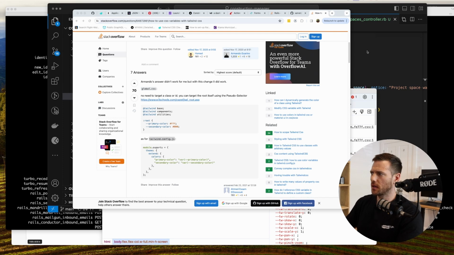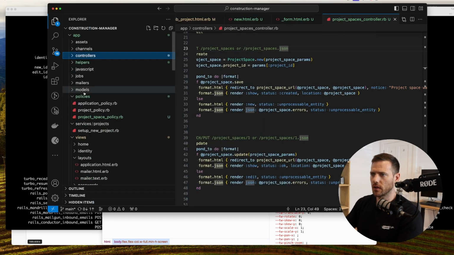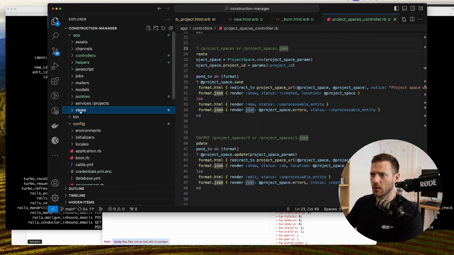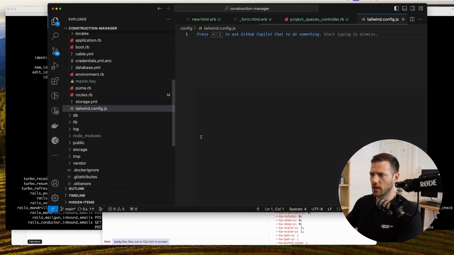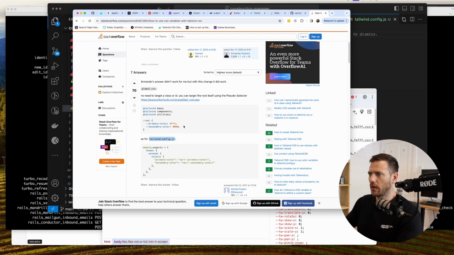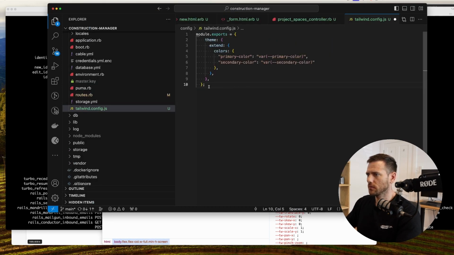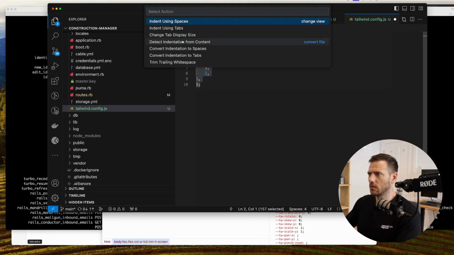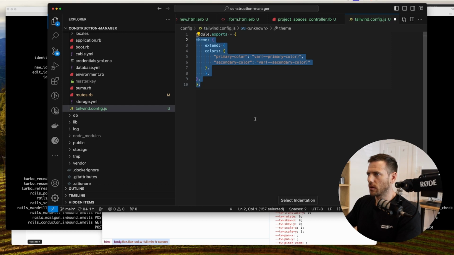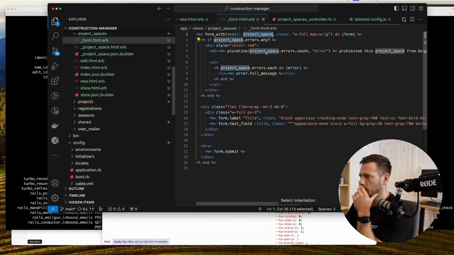All right, to set up Tailwind, you guys are probably more familiar with this than I am. But if we go to config, create a new file, tailwind config.js, and then we want to just export this. So primary color. So we need to look at this here. Oh, what's going on here?